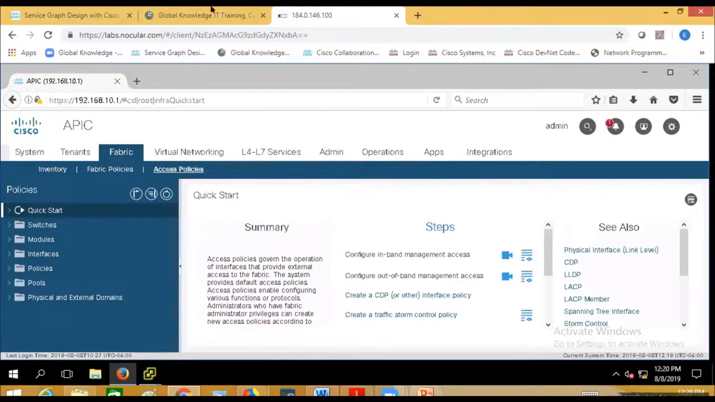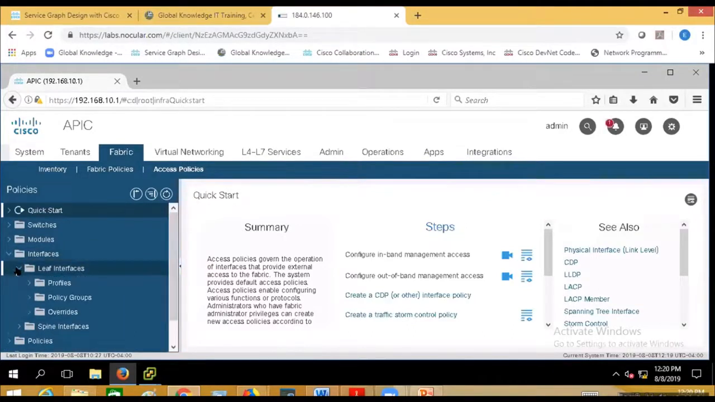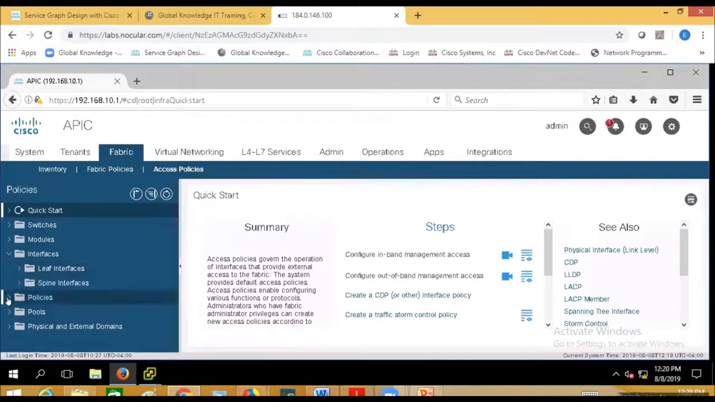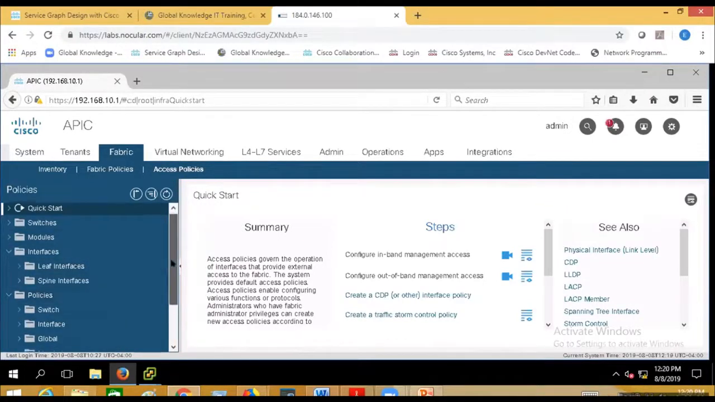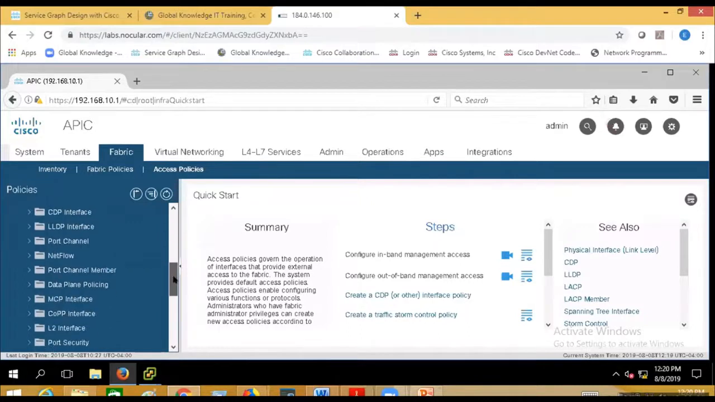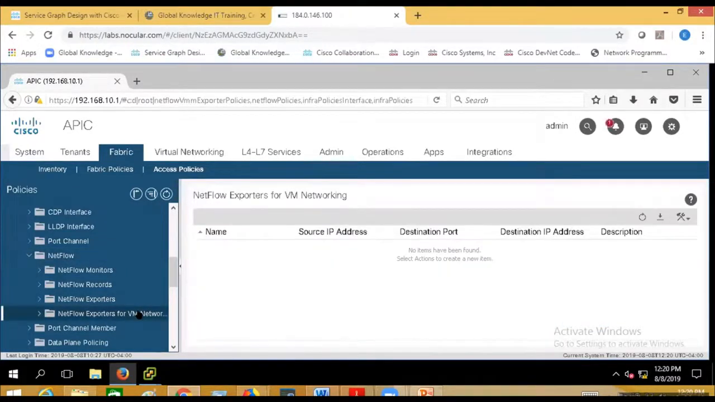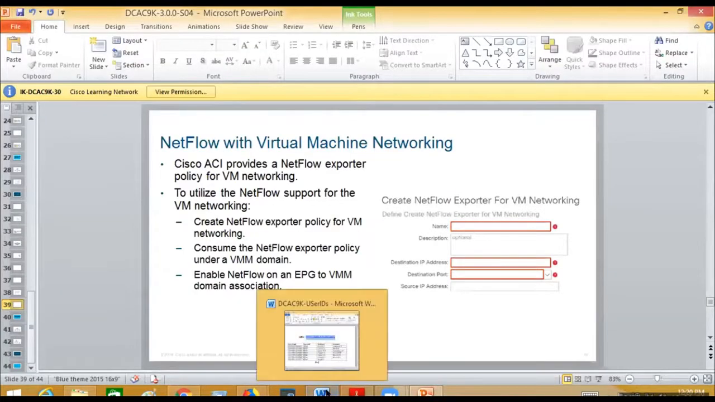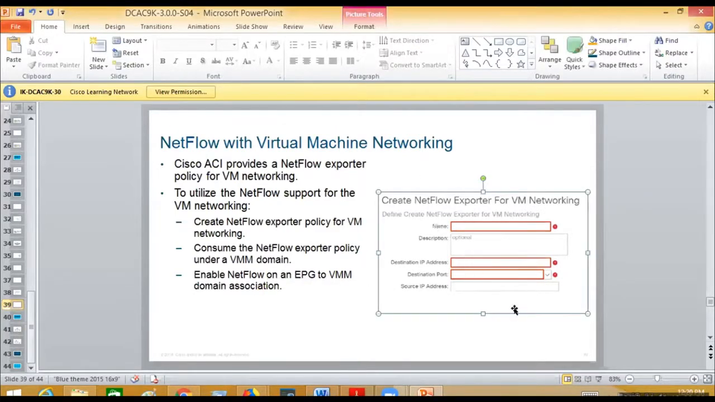I think it's under policies. See if they put it under interface. Yeah, right there. The one for VM networking. This is the screen they've actually shown you. If you had to configure for VM networking, you pretty much have to configure it explicitly for virtual machine.